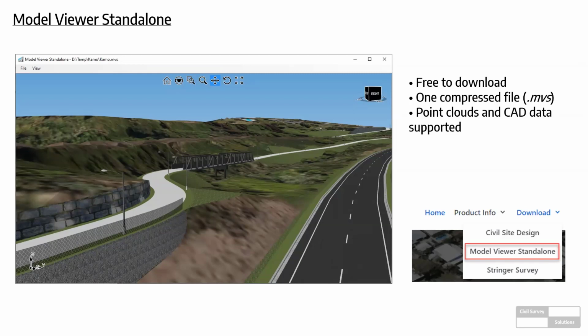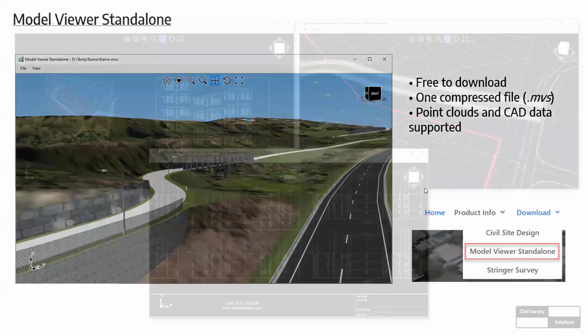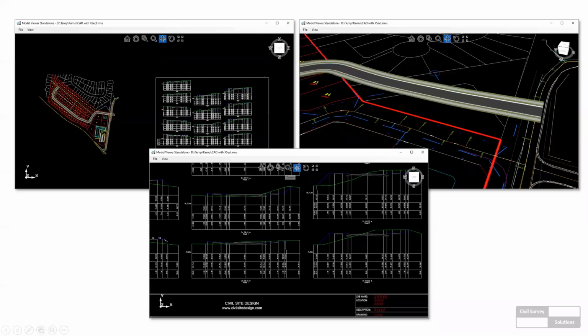So you can now export to an MVS file. This is their own file format, and you can open up that file in our free viewer. The viewer will be available to download from our website. So anyone can open your model, view it in 3D, take screenshots. It supports point clouds and even CAD data. So you could store long sections and cross sections in there too.